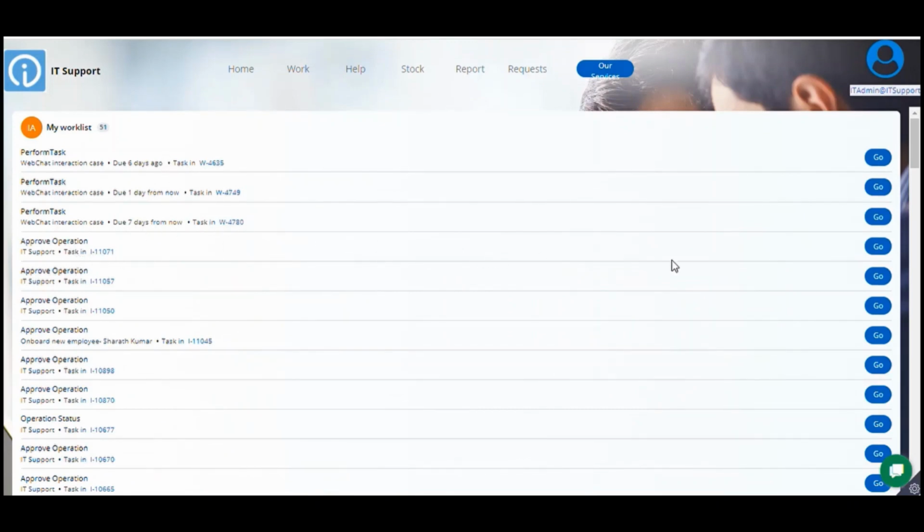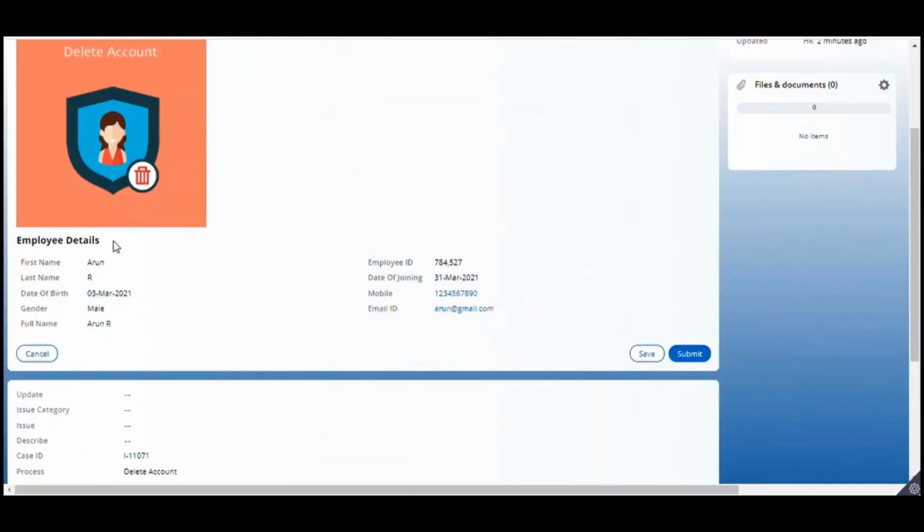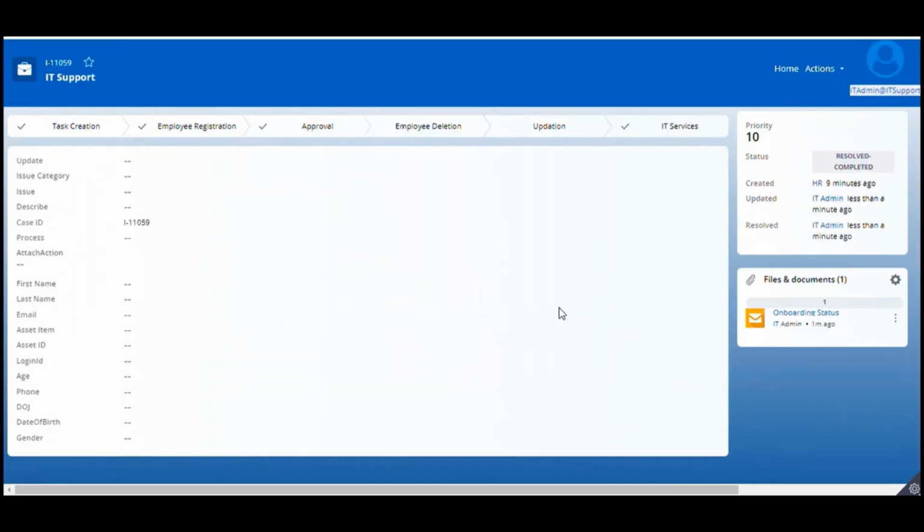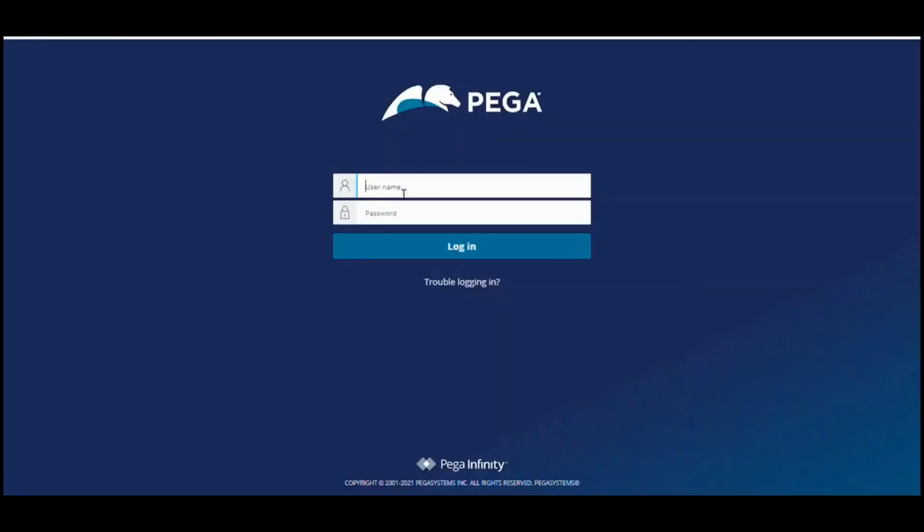Now I am clicking on go to view his details. The details of arun@gmail.com are shown over here, and I click on submit. The account is deleted in Okta as well as in Pega. On the click of submit, an email has been sent to the HR. Let us go with the third IT operation, that is update security details.